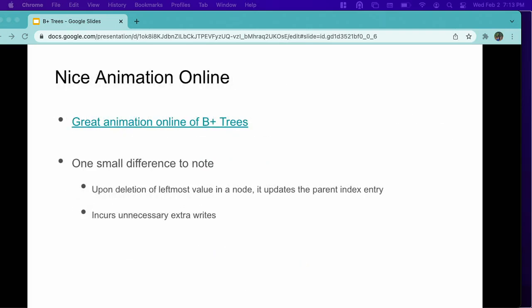So there's this nice animation online of B+ trees. Small difference to note here. It's in general a good animation, but sometimes on the deletion of the leftmost value in that animation, it will update the parent index entry. That actually just incurs unnecessary writes. That's not the way we teach it here. But if you're having trouble with B+ trees and you want an outside resource, this is a pretty good one to help get your head around it. But what will be tested is what I just taught here, what we teach in section.